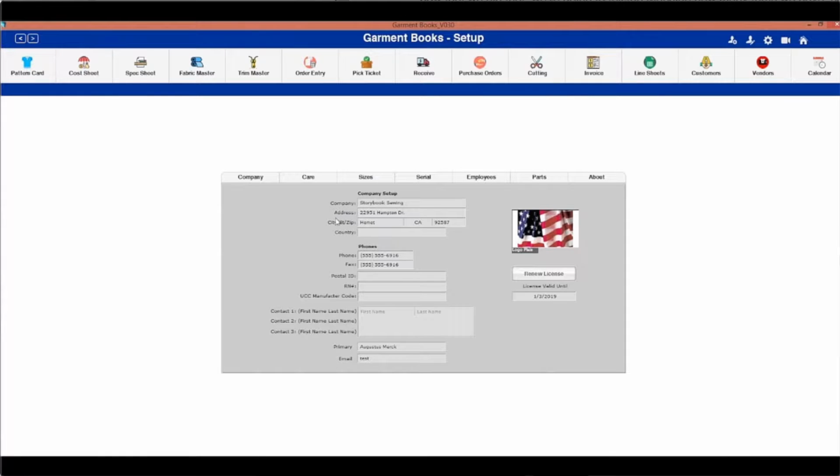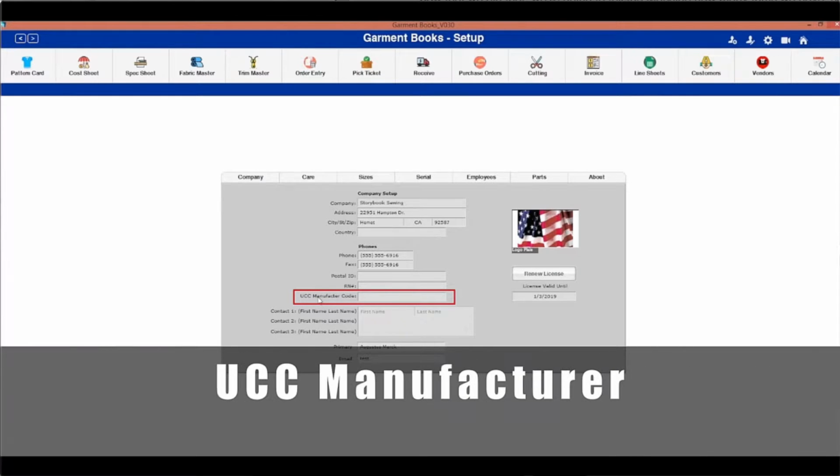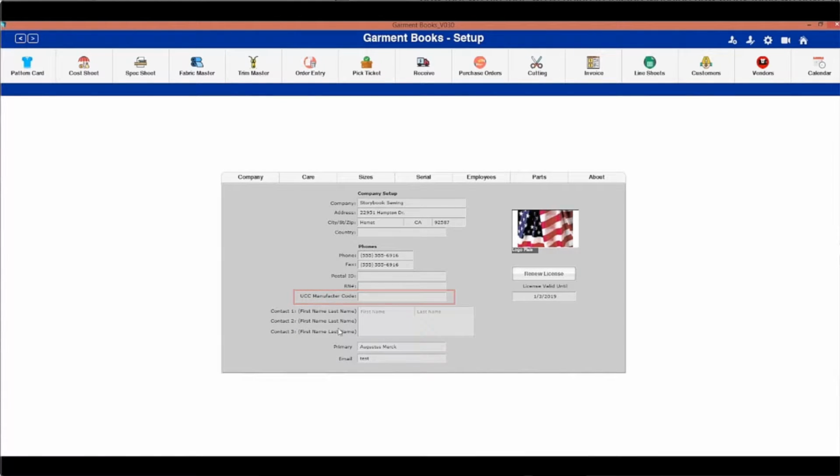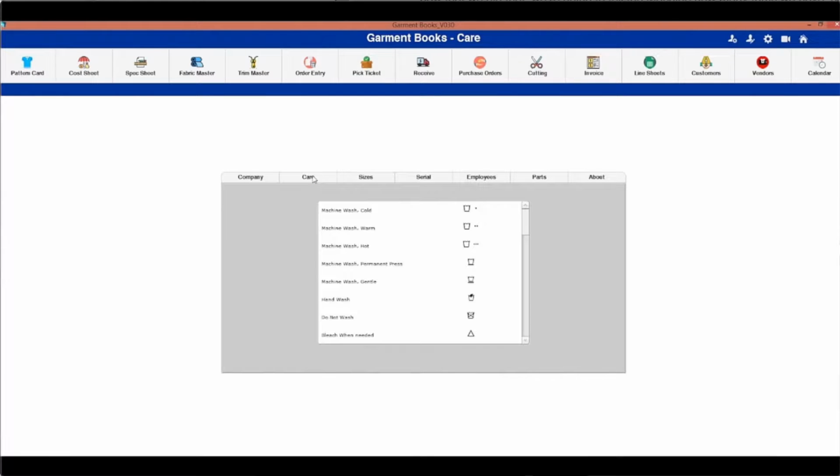This is the company name, address, city, phone. Here, you put your RN number and you use UCC manufacturing code contact information. Here, we put in the care instructions for all the fabric that's built in. Here are the size ranges.